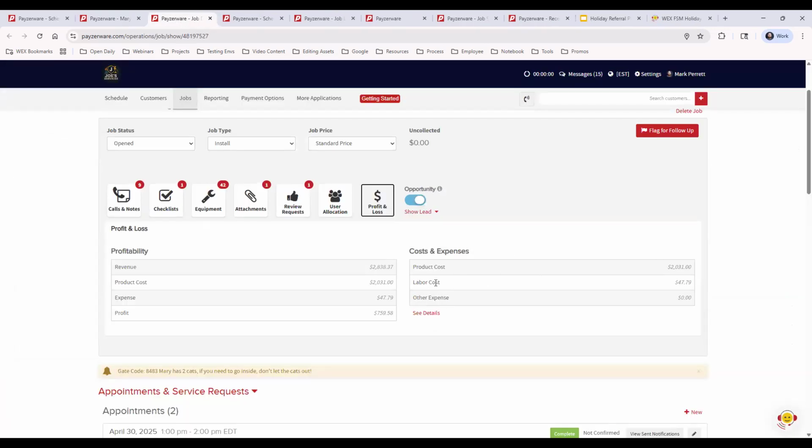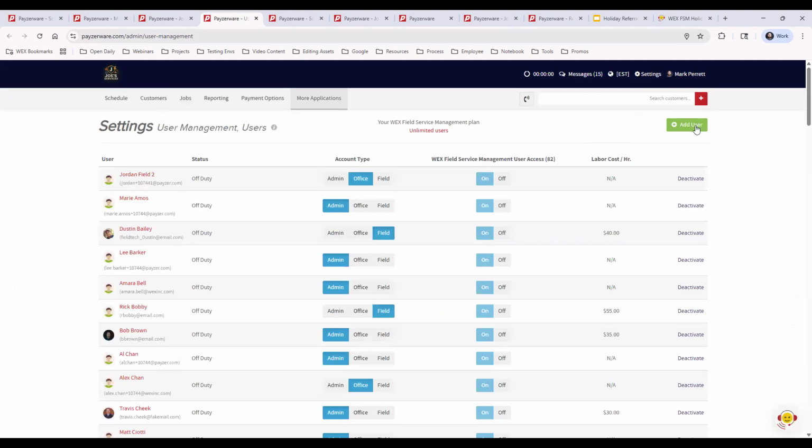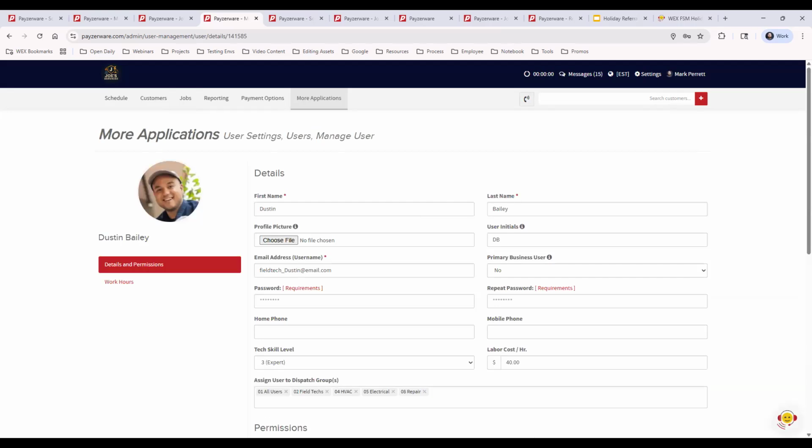And then number two is the labor cost, and that is how much you are paying whoever's working the job. To make sure that that is set up correctly, we will go to Settings, User Management, Users. On the user page, when you are adding your users, you will be able to, and I'm just going to click on Dustin Bailey, my field technician here as an example. And right here, it says labor cost per hour.